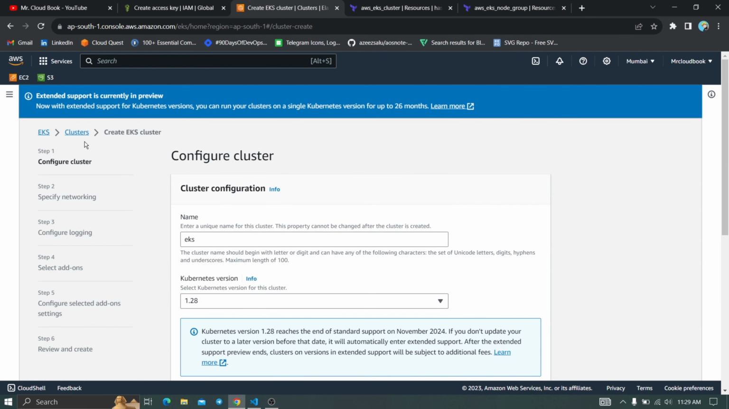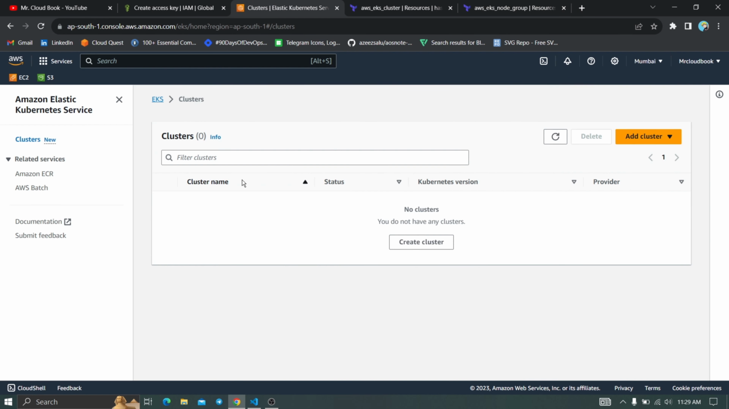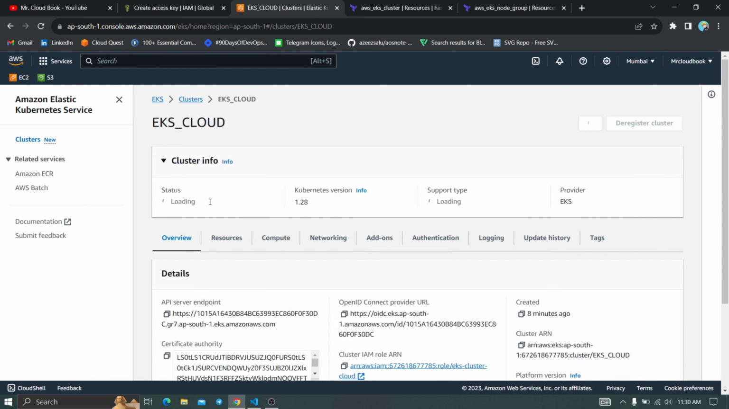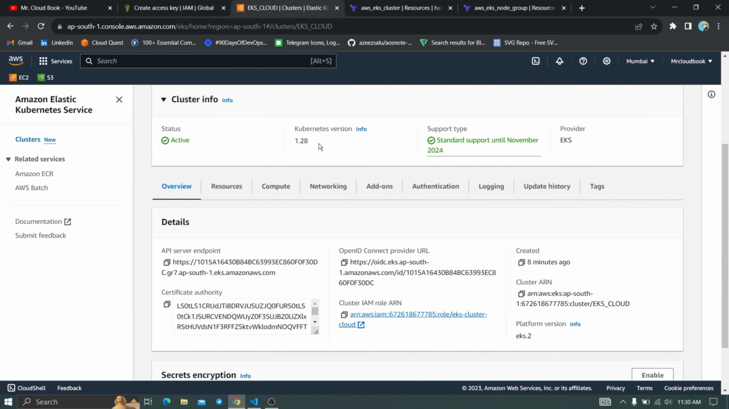And you can see here, click on clusters, and you have to refresh this one, and you can see I provided the name as EKS cloud here, and if you click on here, you can see it's automatically taking 1.28, and you can see created 8 minutes ago.